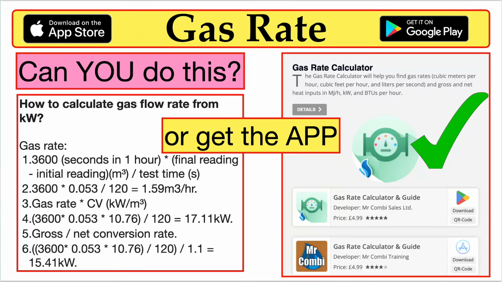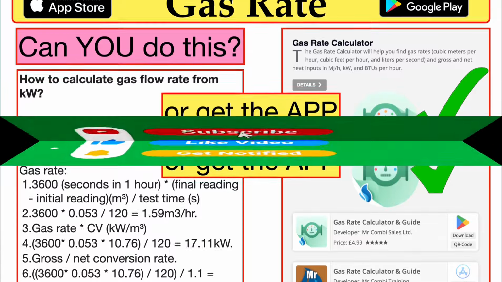On the left is a calculation of the gas rate, the amount that's consumed by any gas appliance. We need to do that on a regular basis. It's compulsory. If you can't do that perfectly 100%, get the app.